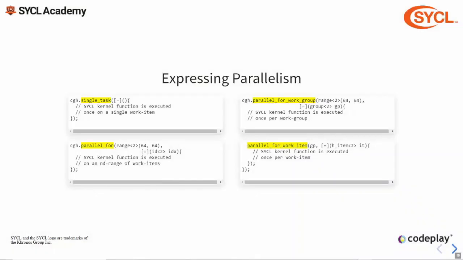There are three main ways to enqueue an ND range in SYCL. The first, in the top left there, is single task, which does as you might expect and invokes a kernel function exactly once. Single task doesn't take any range object, and the callable doesn't take any parameter. Next, in the bottom left, we have parallel for, which we've been looking at so far. There are a number of variants of parallel for, which we will cover in the next slide.